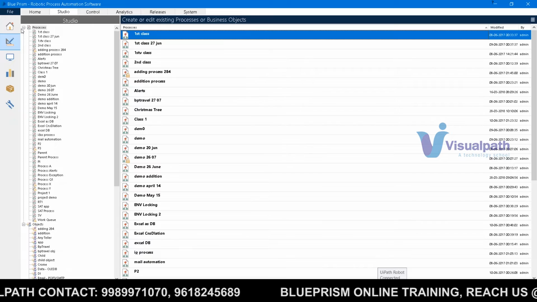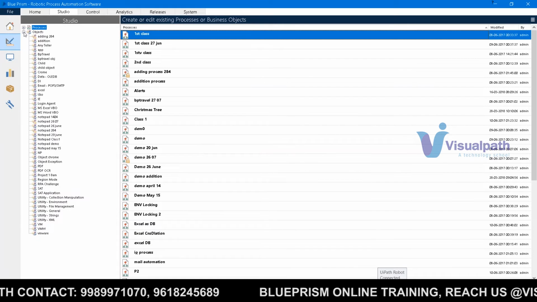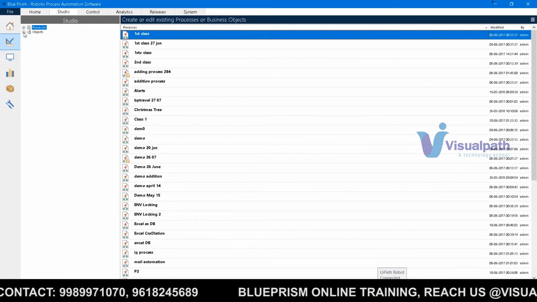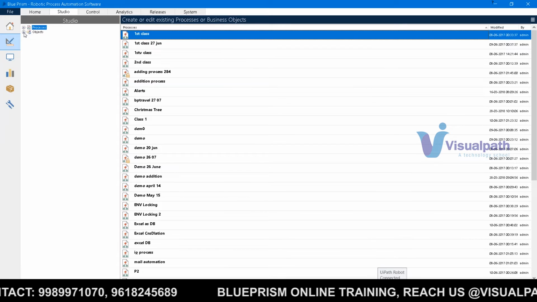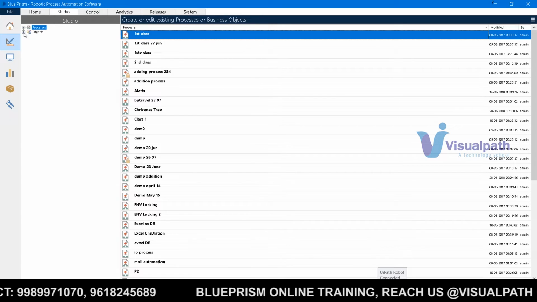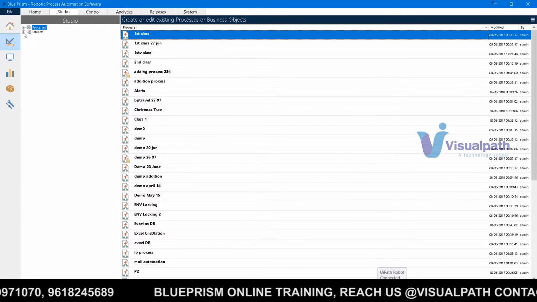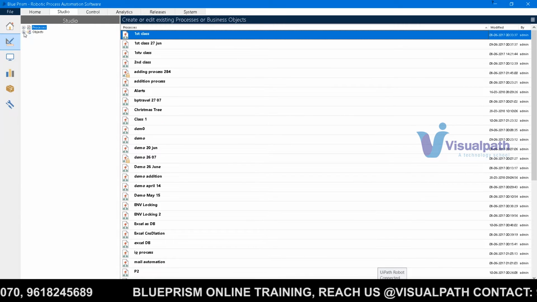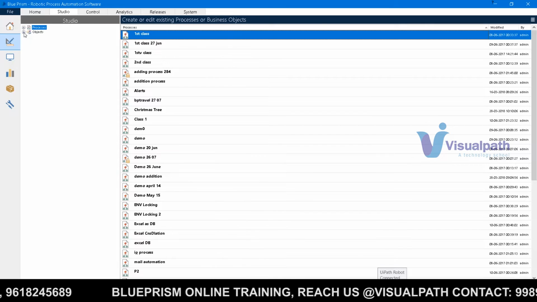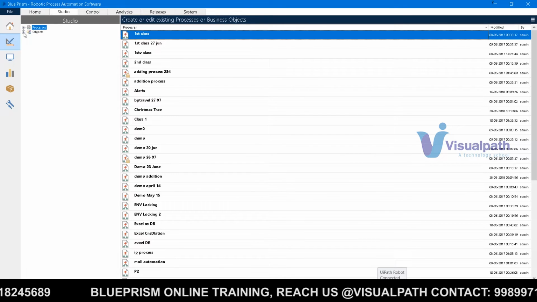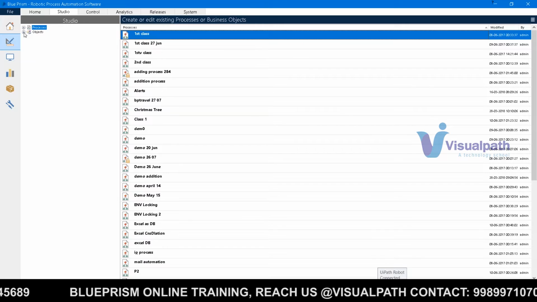So I said under studio we have a process studio and then we have an object studio. Now why do I have two subcomponents? Both are places where you write your code, but why do I have two different components? Because any kind of work you're doing, there are applications that are involved. So even though the workflow is same, there could be multiple applications.